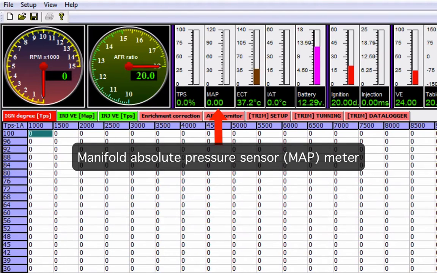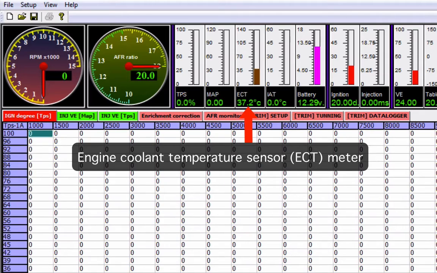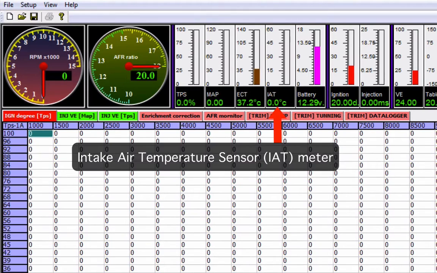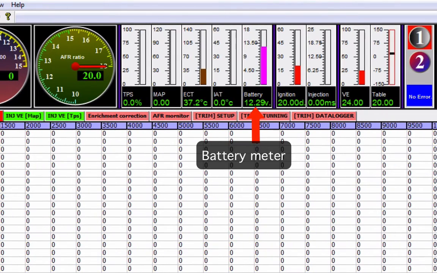Manifold absolute pressure sensor meter, for measurement of pressure, the air in the intake manifold. Engine coolant temperature sensor, used to display the temperature of the coolant or oil temperature. Intake air temperature sensor meter, displays the intake air temperature. Battery meter, used to display the voltage of the battery.